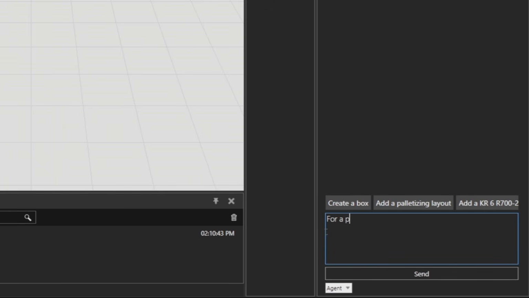Let's start with a simple example prompt. For a pick-and-place application, which robots should I use? You can extend this prompt further by adding more details. For example, you can ask which additional components should be used inside the simulation. You can also clearly state what you do not want the Copilot to do. For example, you can add, "Please do not add any other objects yet."